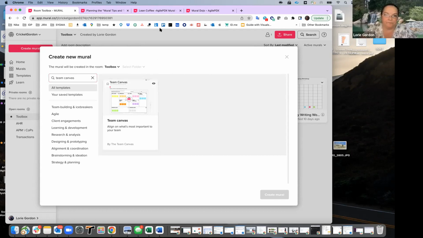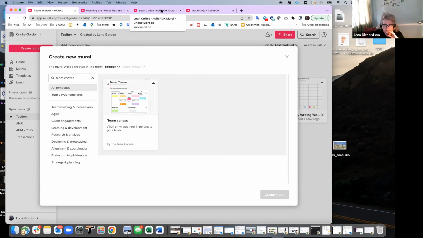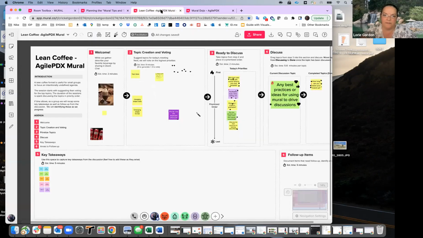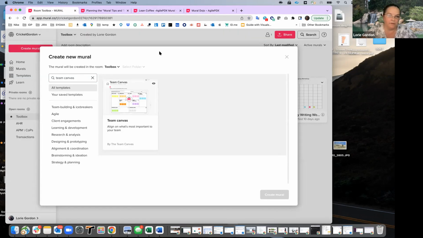Okay. Any best practices for creating templates? I haven't had the need to yet. Yeah, I haven't saved anything as templates in my space yet. I just go back and reuse what I call my toolbox, when I was showing you my room.